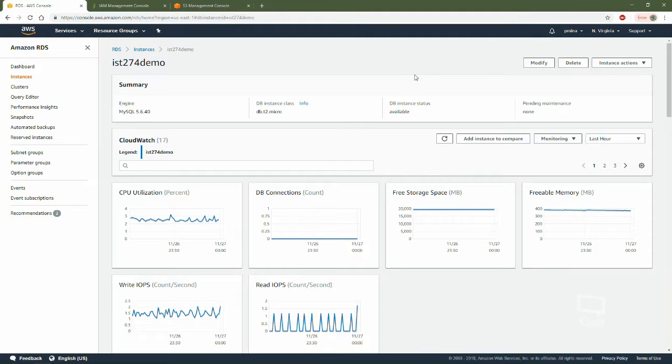Once the database is created, you'll be prompted with this screen right here. This will not say available. It would actually say setting up, and then it's going to go into backing up, and then it's going to be available. The setting up period does take a little while, so while you're doing the setting up period, you can probably do your roles.